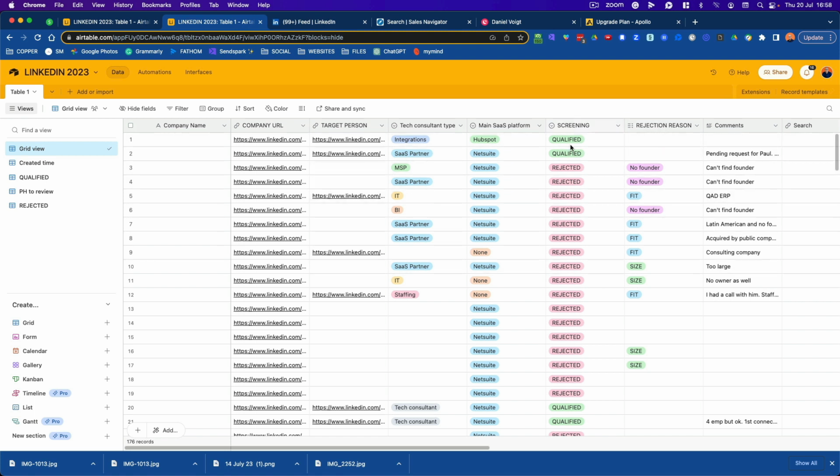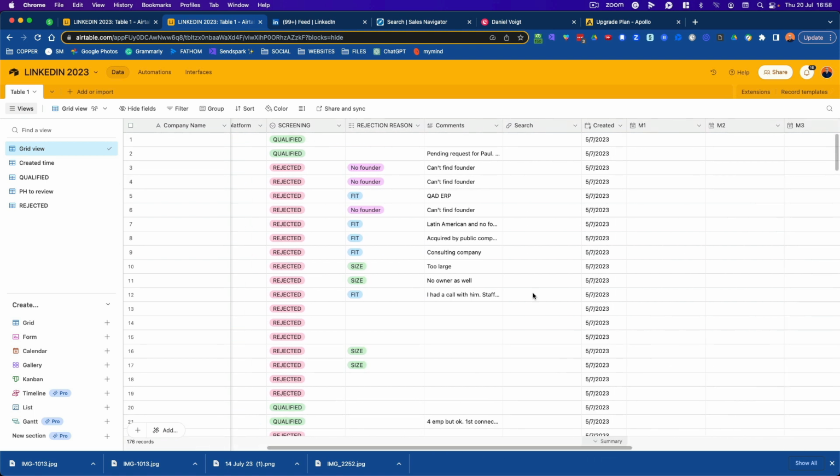Okay, now if anything's rejected, we'll have a rejection reason. I'll show you how to set that up. Then you can have comments to inform the person that's finding the leads for you as to why you've rejected them, so they get better, they get close to that 75%. You could also have the search that you've used to find that person.